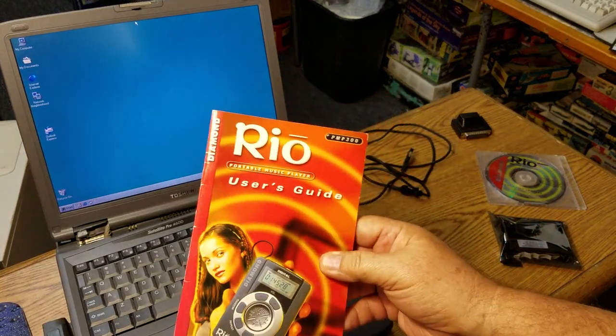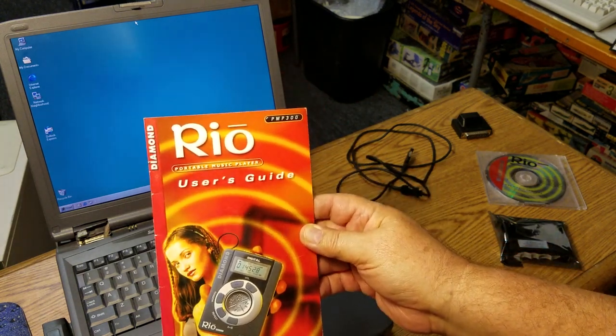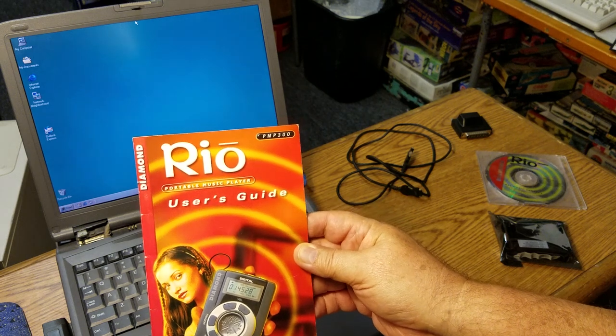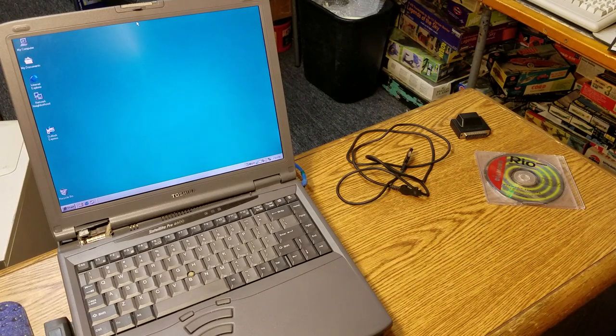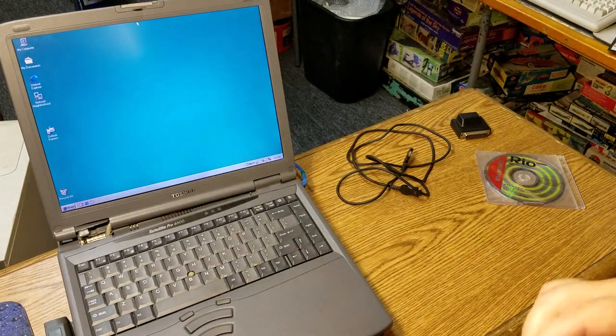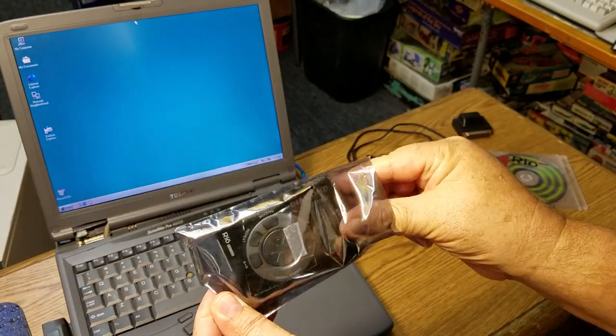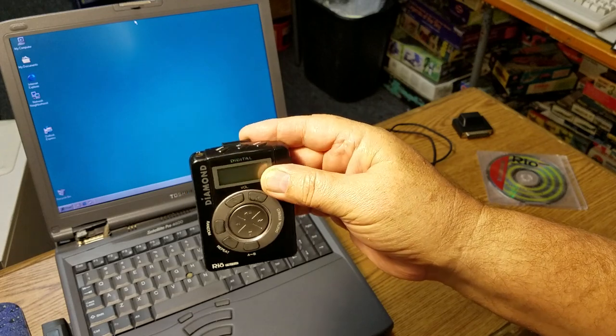Okay, so today I am going to be trying to use the Rio PMP300. Now, the thing about the Rio PMP300 is that, see that pause on that 300? Yeah, I keep it in this little case. I mean, she's that important to me, so pull out of that. Here she is.